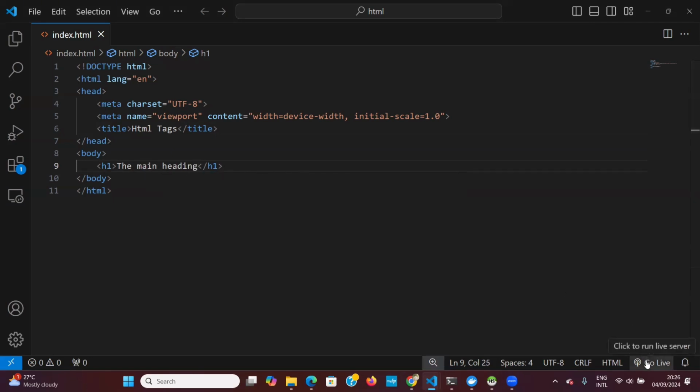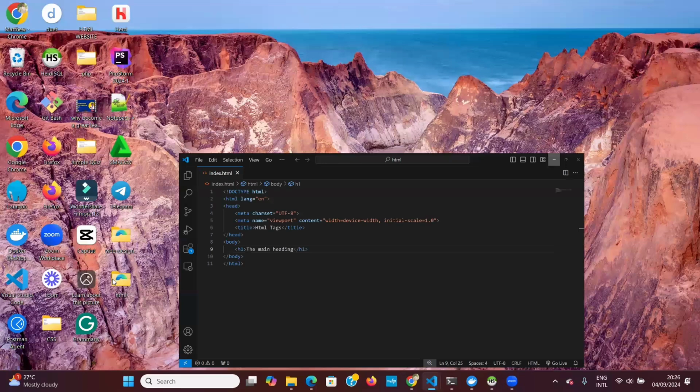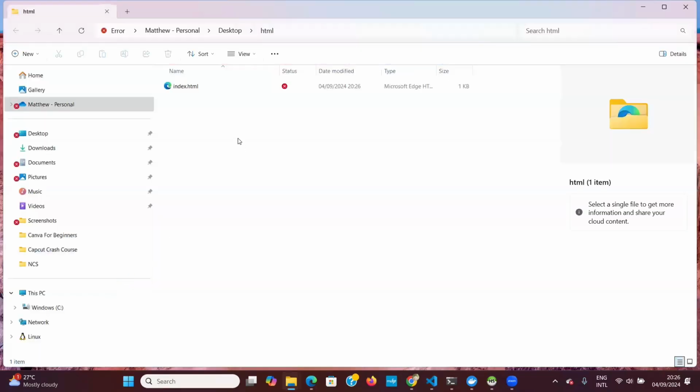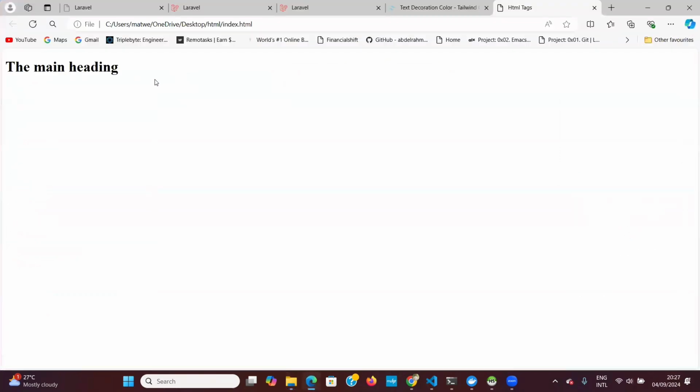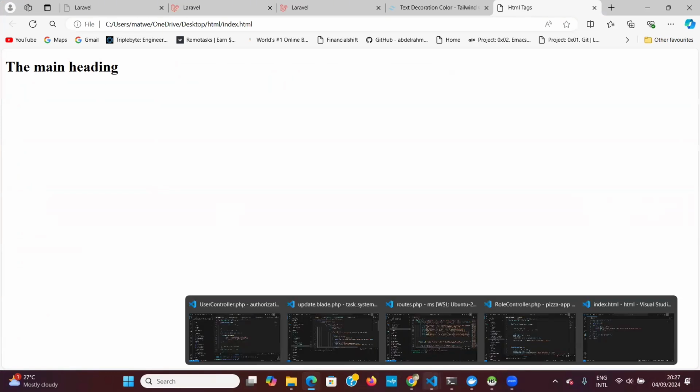To view this in my browser, I'll just go to Live Server. If I click on Live Server, it's going to take me directly to my browser, but I don't want to go to that route. So what I'm going to do is minimize this, go to my folder where I have the HTML file, and then double click on that file. Now I have my main heading. You can see it is in bold, and of course it is big.